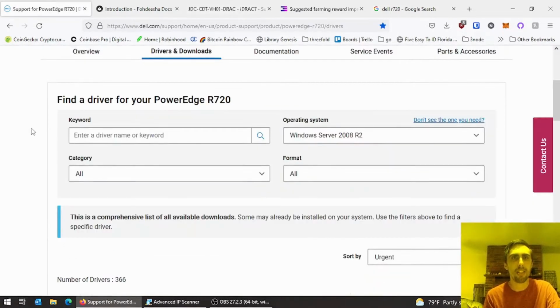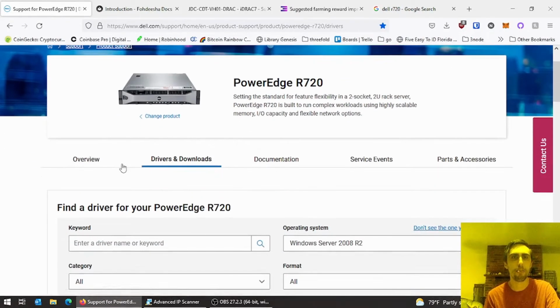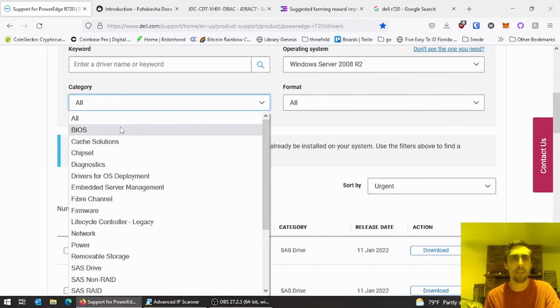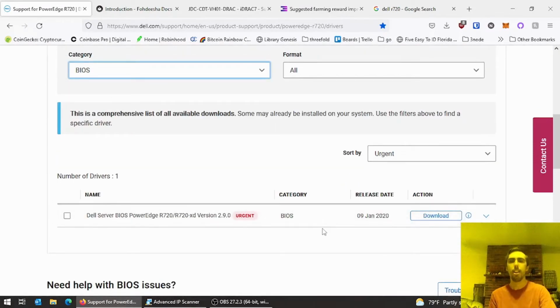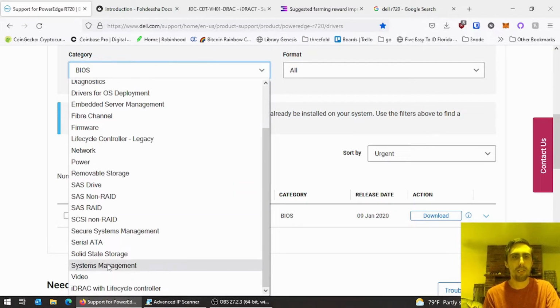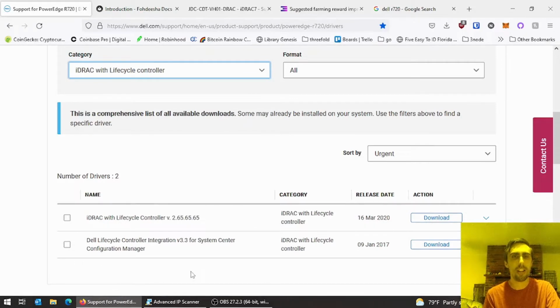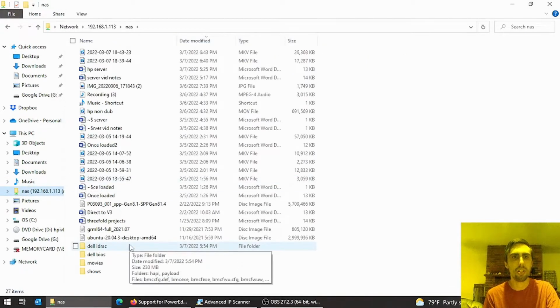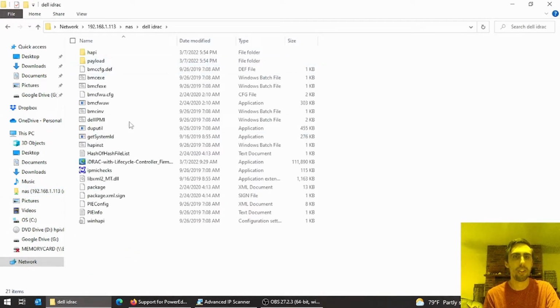So downloading the updates on the PowerEdge support site, you have drivers and downloads. You do category, BIOS, and you download this, and it's an executable. You run the executable and hit extract, not install. And you also have your IDRAC. It'll be this one here, which you will download, run, and extract as well. It outputs a lot of files, so you should extract them into a named folder like I did here.